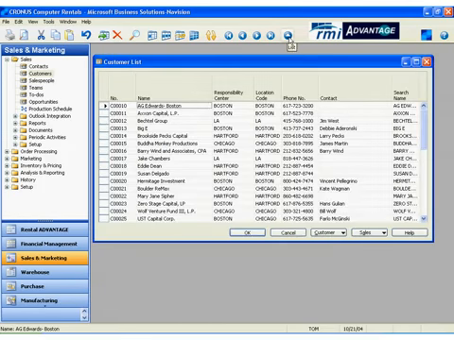Let's now take a look at how you can show or hide different columns in a customer list. To hide a specific column, right-click on the column header and choose Hide Column, as shown here with the Responsibility Center column.